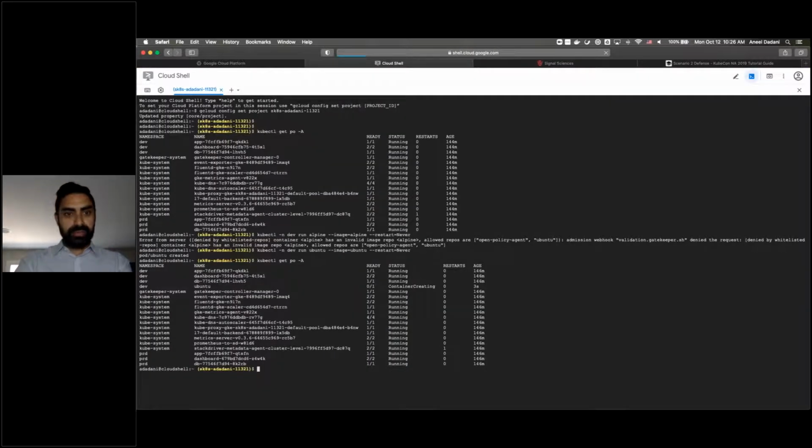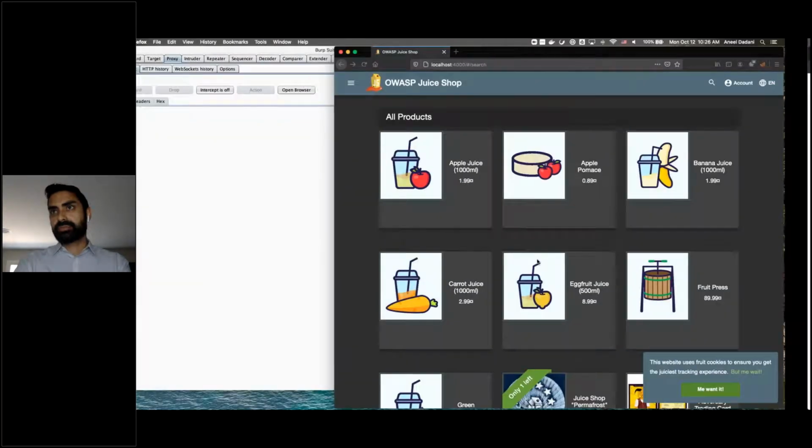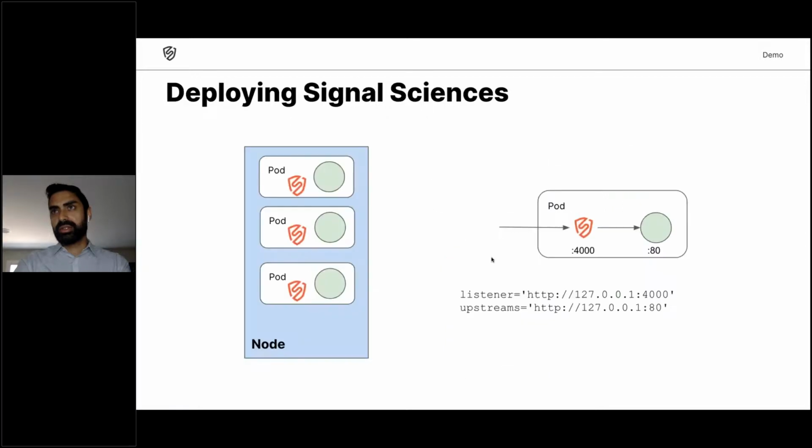All right, so that's our first slide, our first demo. The next one, we're actually going to use an example of a vulnerable web application. We're deploying the application in a container within a pod. And then what we're also doing is deploying Signal Sciences in a reverse proxy mode. This will run it as a separate container in the same pod.